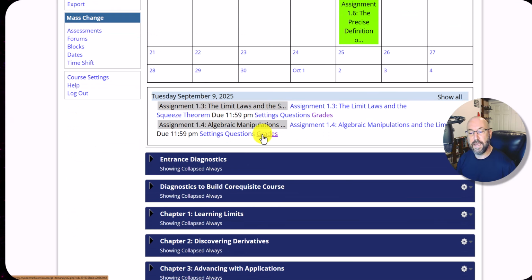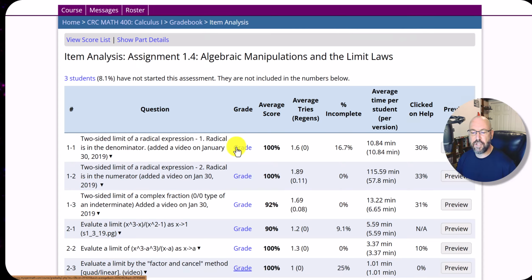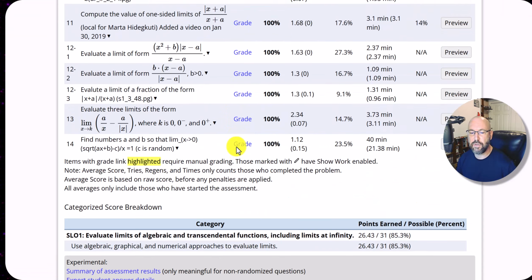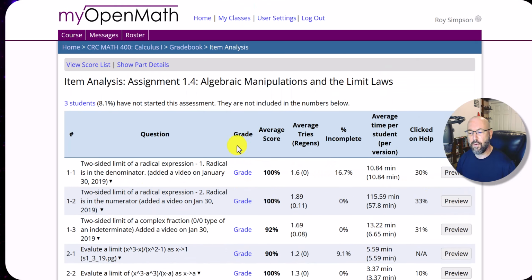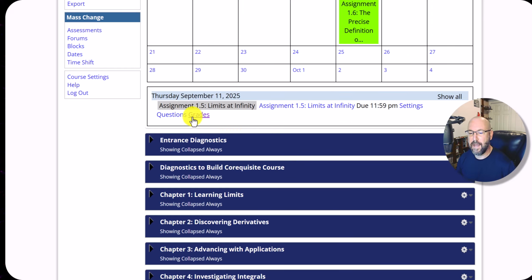So I'll click on grades right there. Now, when you click on grades, you get to this page right here. This is actually a question by question analysis of it. And that's actually how I like to do this. And I guess 1.4 is not what I want to grade. So let me go to a different assignment. I think it's actually, I'm grading 1.5 right now. So let me go ahead and grade that.